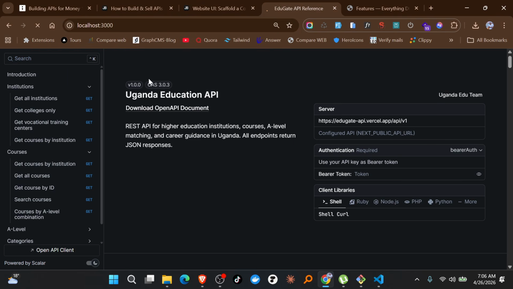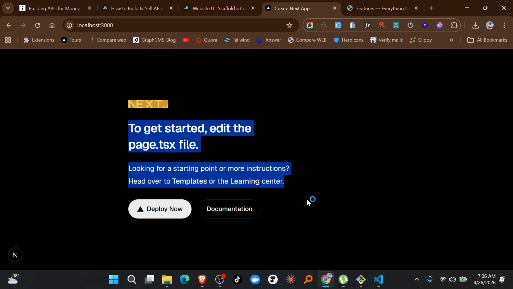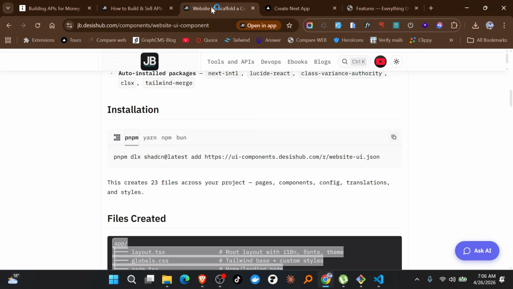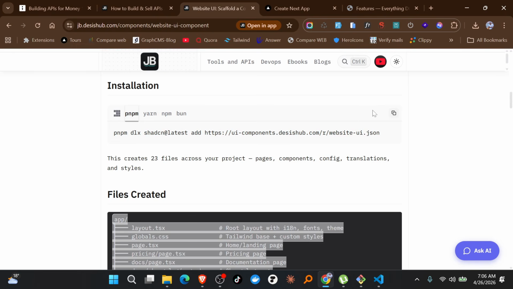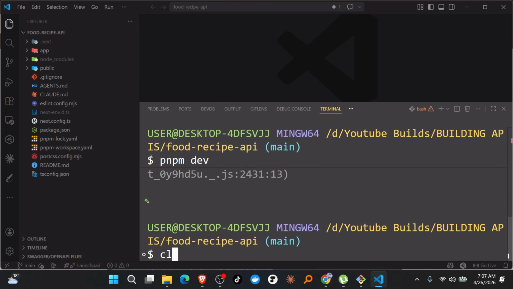So going to localhost 3000, we just have a brand new Next.js app. Just give it some seconds. Yeah, this is a brand new Next.js app. In a second, we're going to transform this into a fully featured website by installing this component. I don't know if it's going to help us actually install shadcn. Let's first try it. So I'm going to stop this.